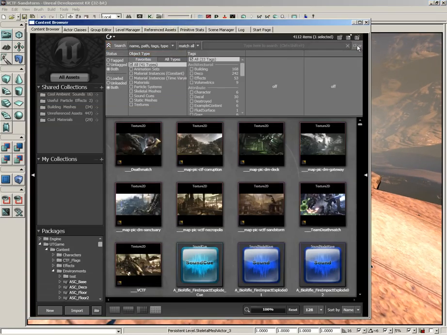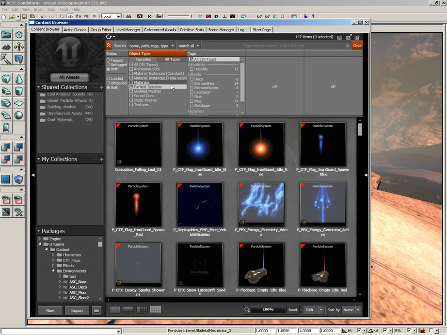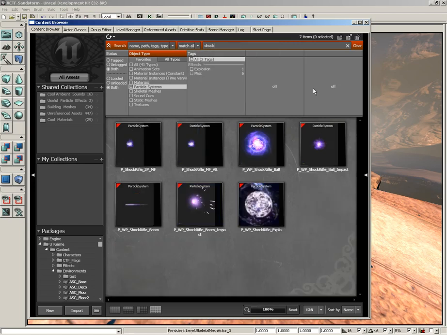Let's go ahead and clear out all of our search criteria and make sure we are searching for all assets, so click the all assets button. And I want you to search for particle systems. So check the particle systems box, then in the search line, I want you to type in something very particular. Type in shock, which is for shock rifle. And I want you to grab the P_WP_ shock rifle _ particle system.